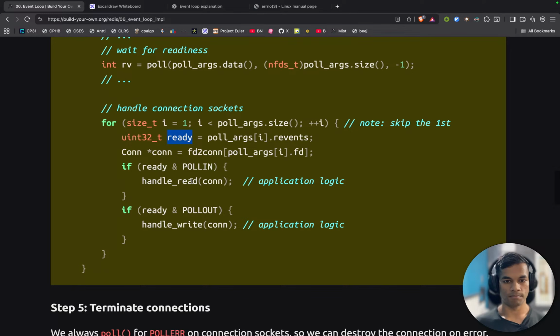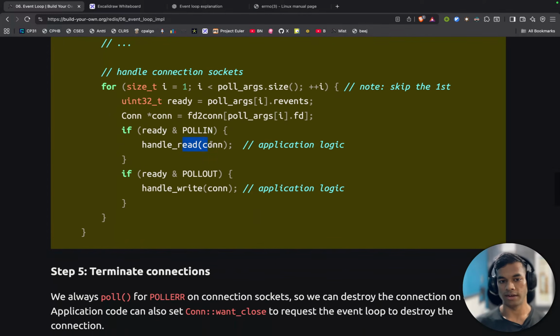And now ready. The revents, whole args i dot revents ready. What is the thing ready for? Makes sense. We get the connection state, handle read if we can handle read, handle write if we can handle write. This is application logic. Handle read and handle write are application level functions.